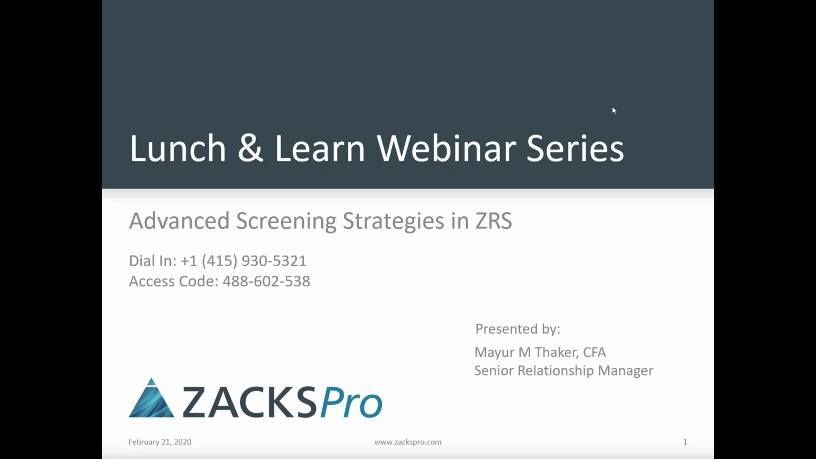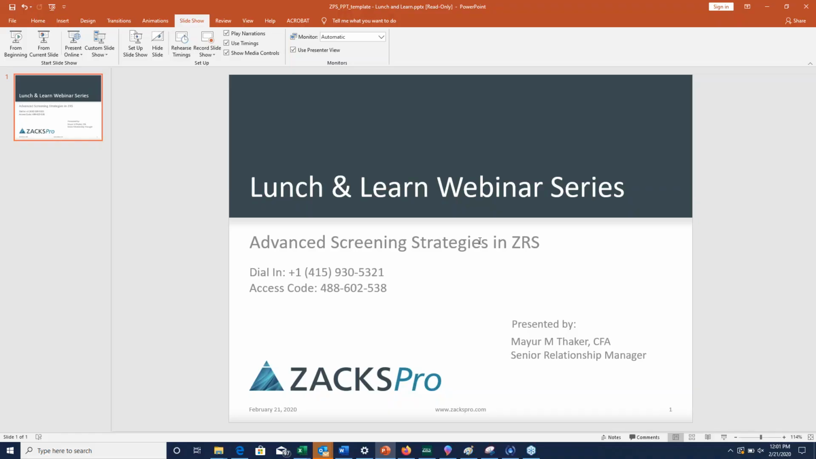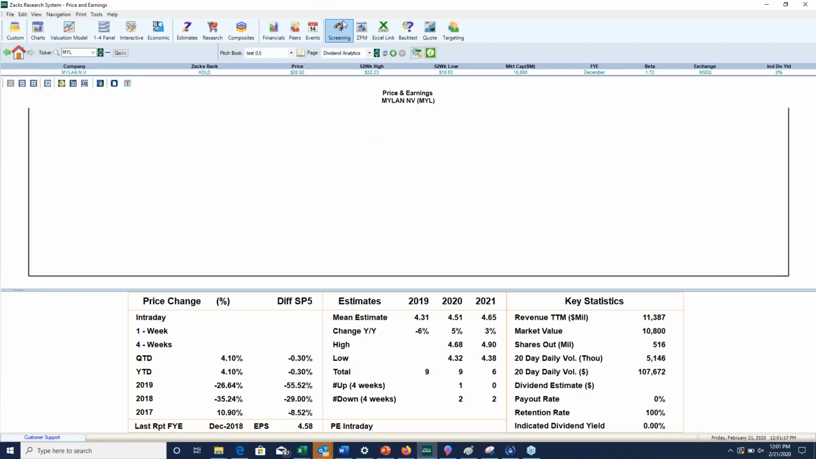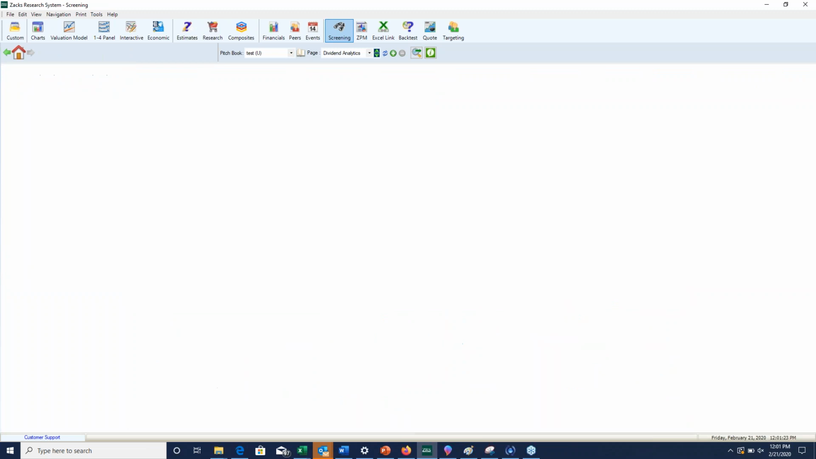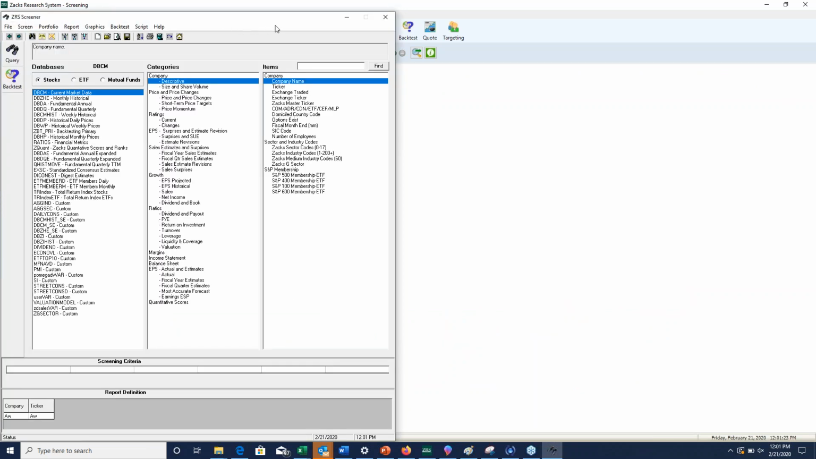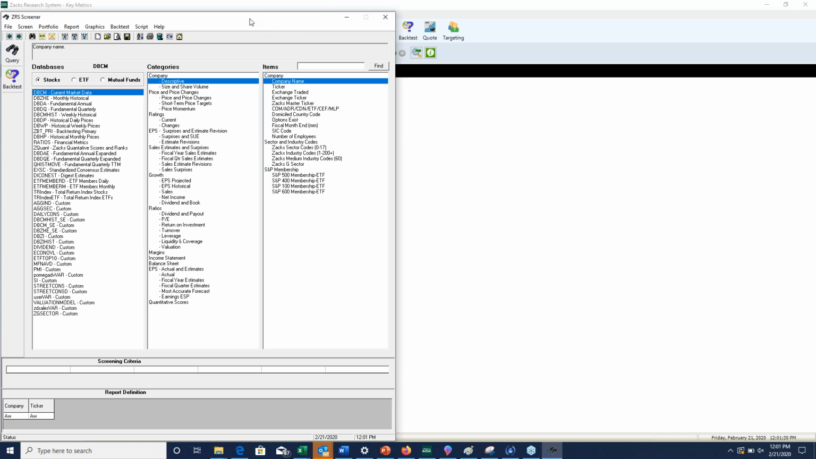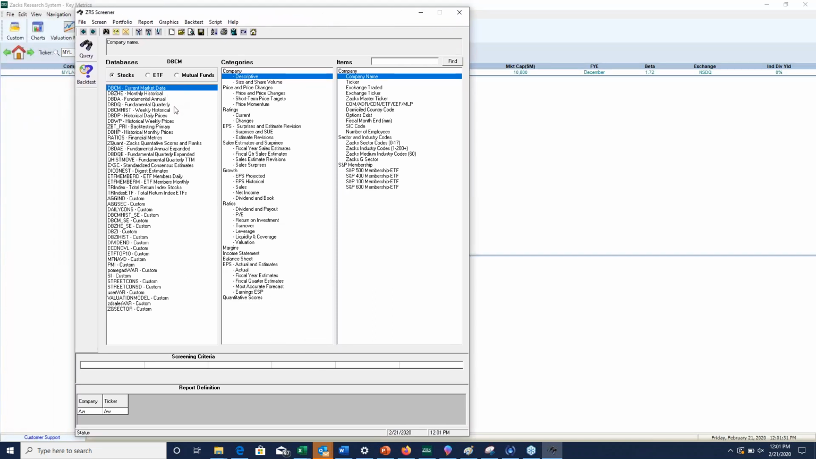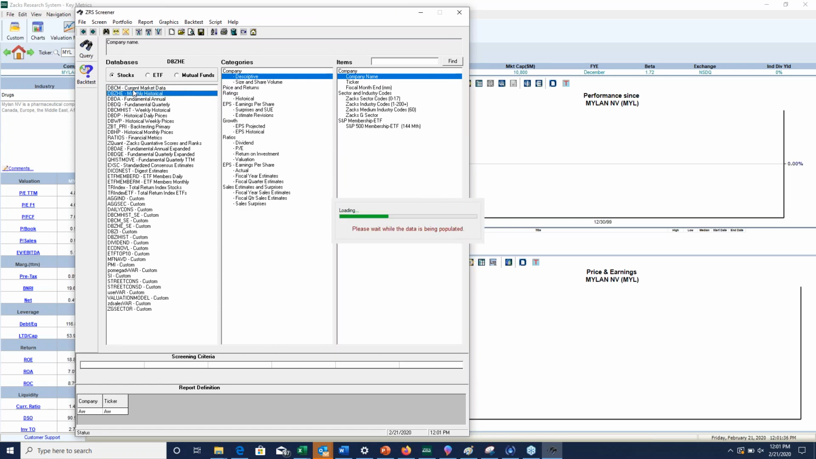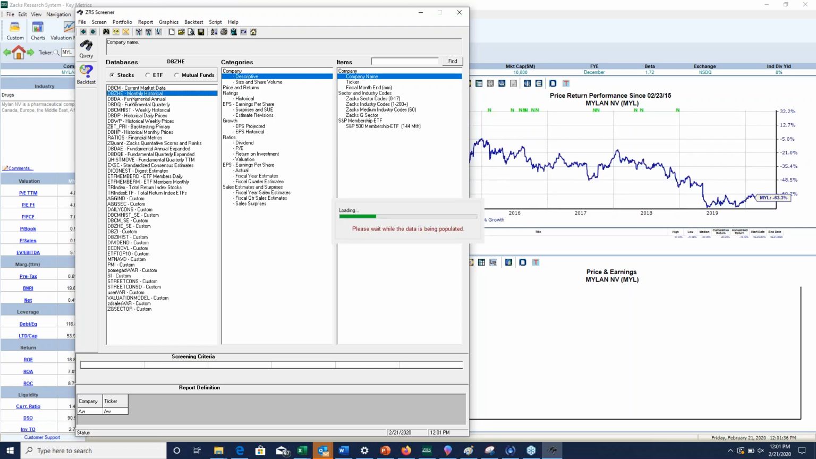So let's get started. From the homepage of ZRS, you're probably familiar with this already, but we have our screening tool right here that you can click onto, and that will launch our screener. The first thing you'll notice is it's displayed in a way that is easy to quickly view the various different databases that are available. So that's the first thing that you'll see here on the left-hand side, the various databases that we have.